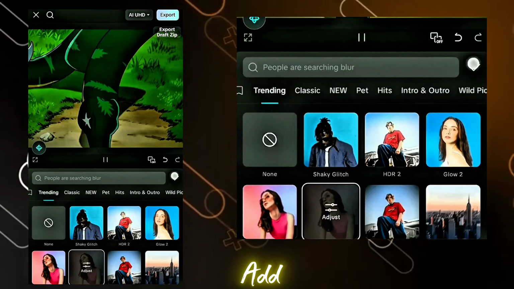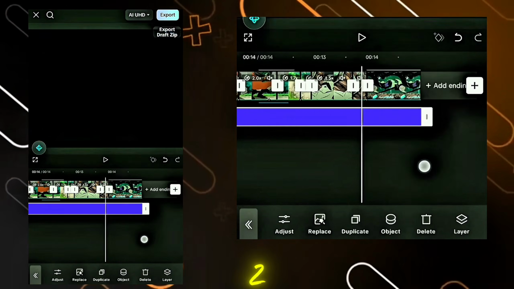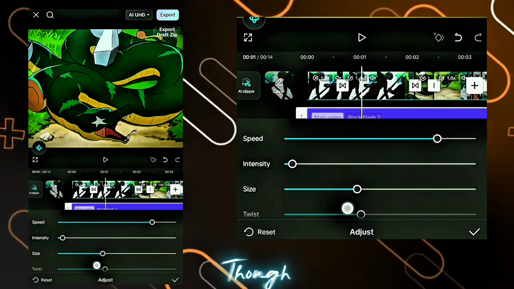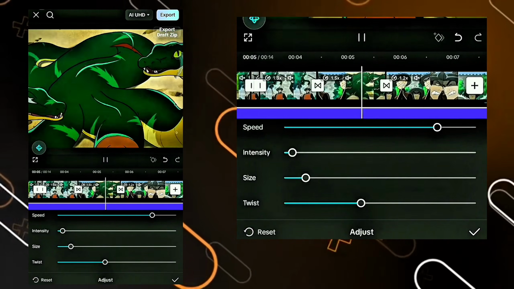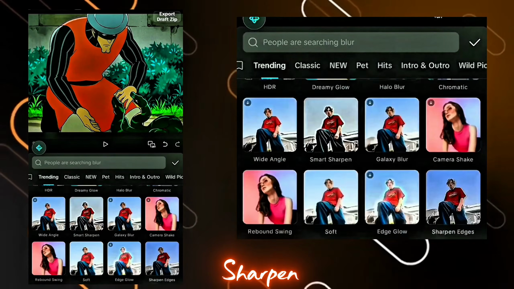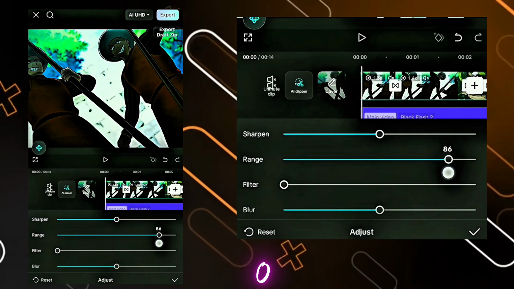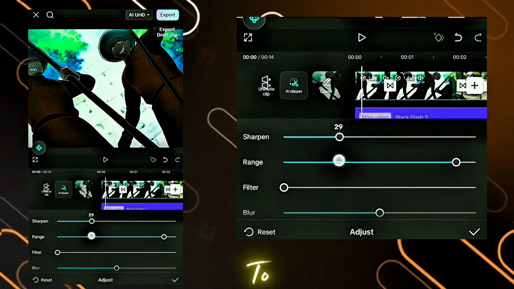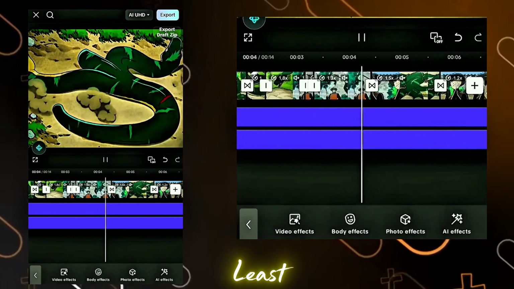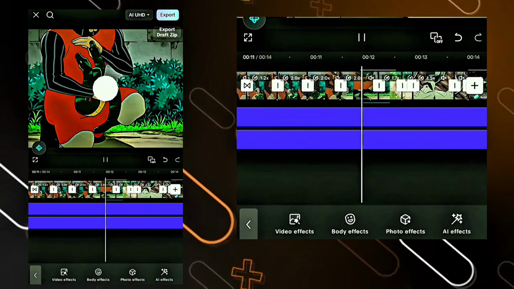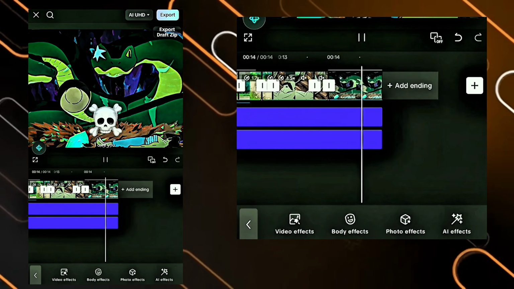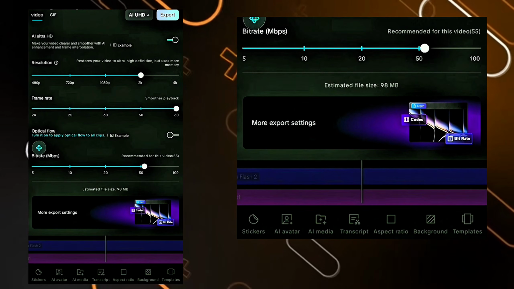We will also add two effects, black flash 2 and smart sharpen, though the black flash is optional. In smart sharpen, adjust like this for better quality. Adjust filter to 0, range 90 and sharpen to 25 and blur at least 40 to 50. Now our main video is ready.